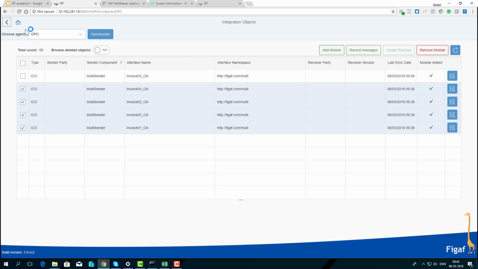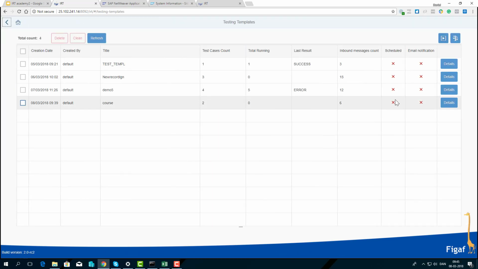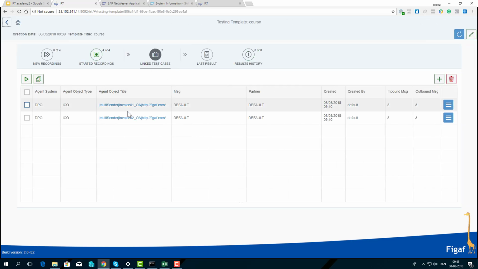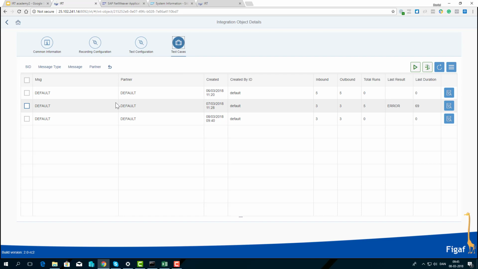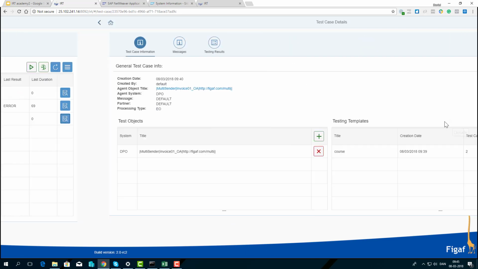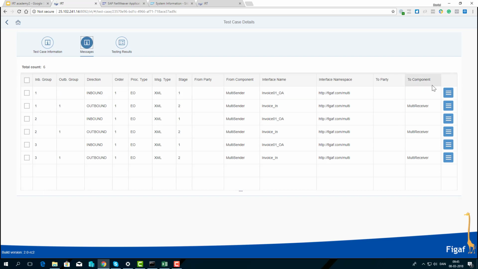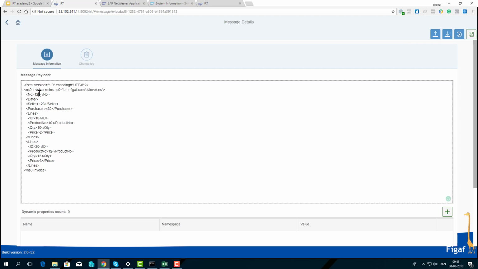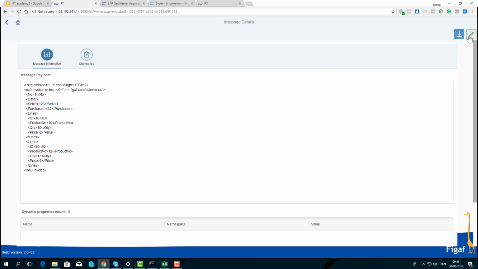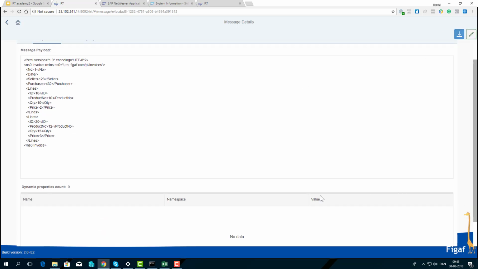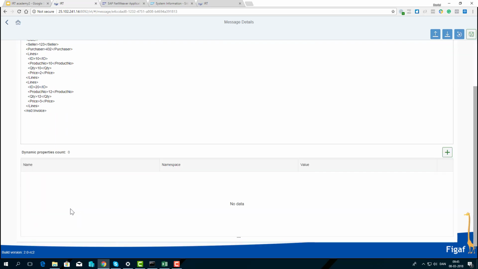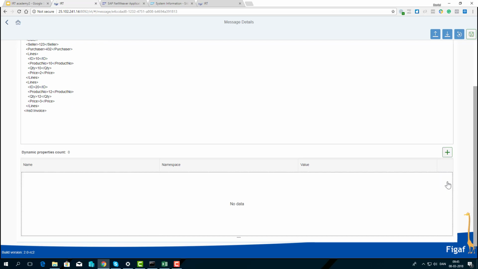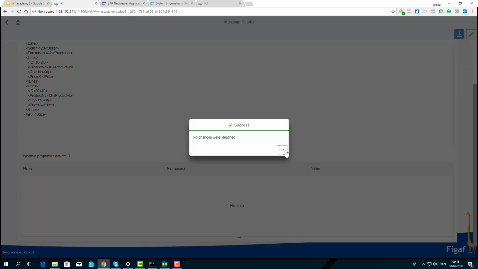Right now I do have a set of test cases created on this course. So you can log into this one, and I can see the test cases that we just created. I can go in here and see the different messages that we have. I can edit it. Edit. Save. I can download the content and I can add dynamic attributes for it if I want to do that. I don't want to do that right now.